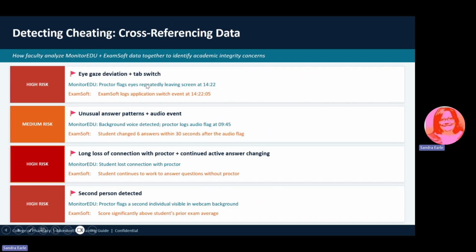Unfortunately, we've caught way too many people doing things that are considered cheating, which has been very sad and difficult on everyone. So just don't do it. We use Monitor EDU and ExamSoft data together to piece together what exactly happened in every situation. So we can see what you're doing on your computer as well as what you're doing physically in the room. And we lay those over each other to put the whole picture together.